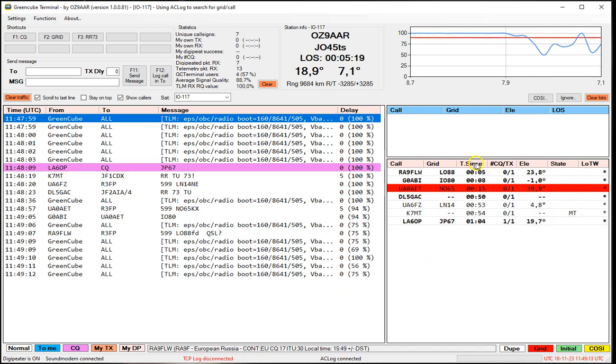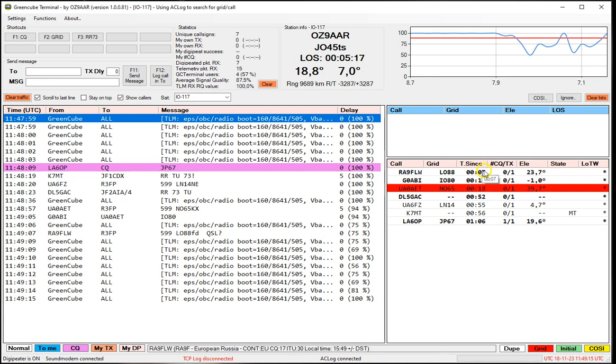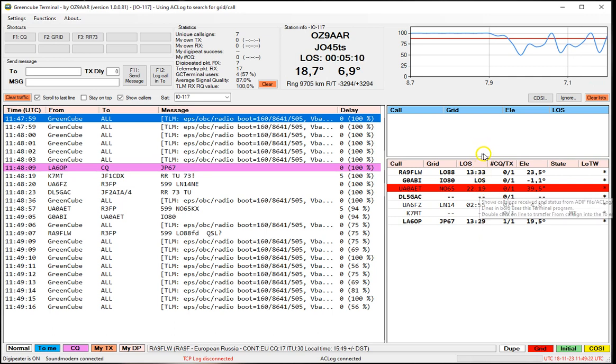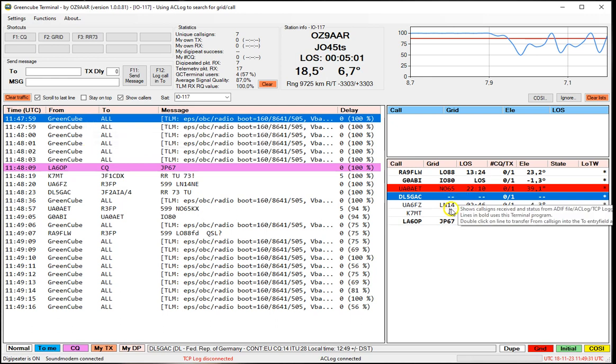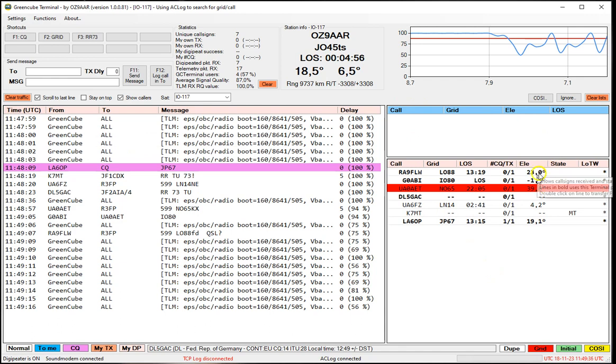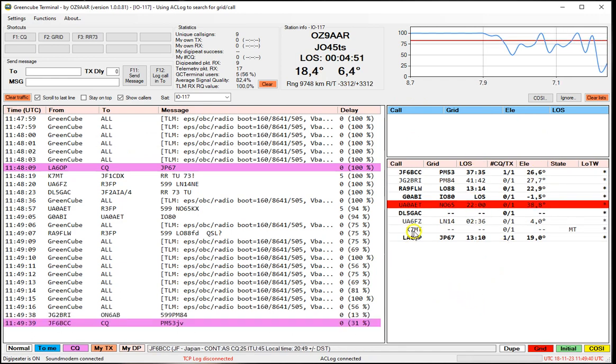You can click on the column T since. This is the time since we last heard from the station. If you click on that, you will see when the station has LOS, when the satellite sets at their location. DL5 GAC, we can't see it because we haven't seen a message from him yet with his locator. So there's no information for his elevation or his LOS. But I'm sure Robert is about to lose the satellite soon also, down in Germany.